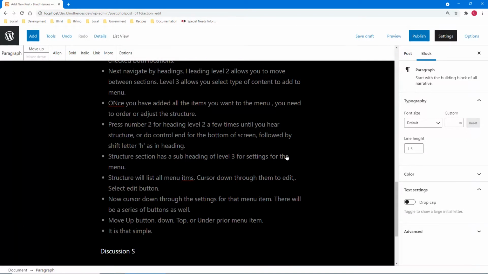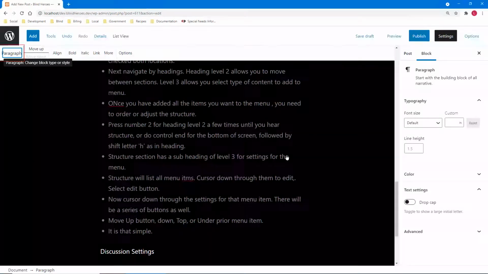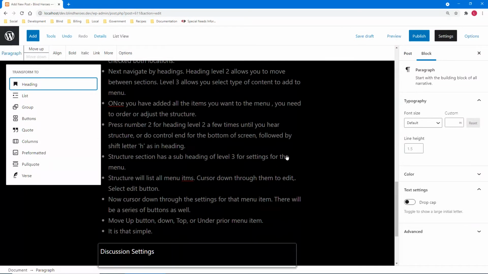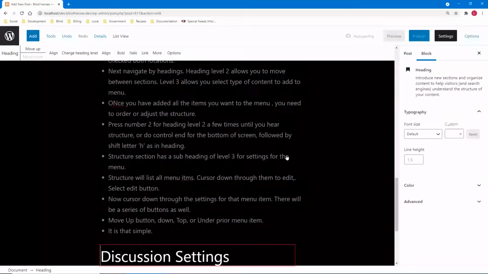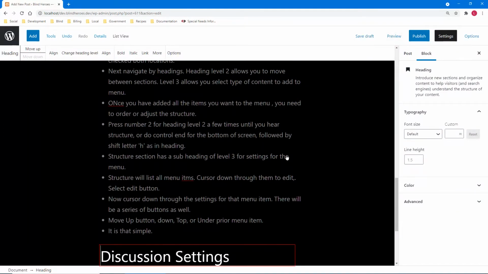Discussion settings. Okay. And now I'll go ahead and change it to a heading. Alt F10. Block tools toolbar. Paragraph button menu. Paragraph: change block type or style. To activate press enter. Paragraph menu. Heading 1 of 9. Enter. Leaving menus. Editor content region. Block: heading group. Discussion settings. It's a heading.